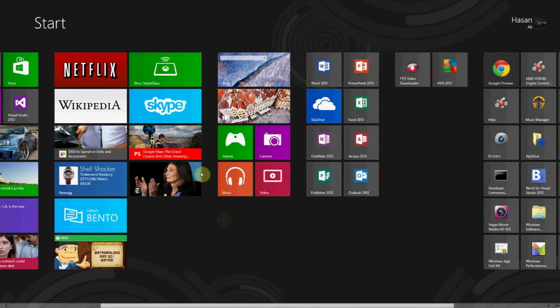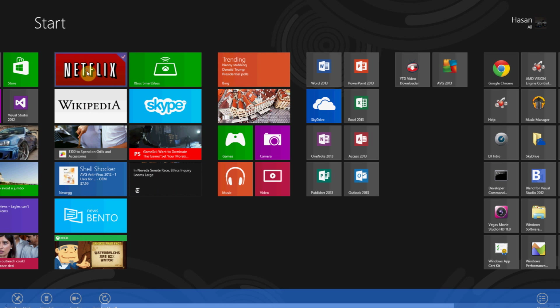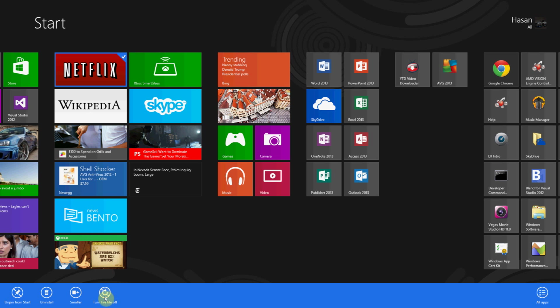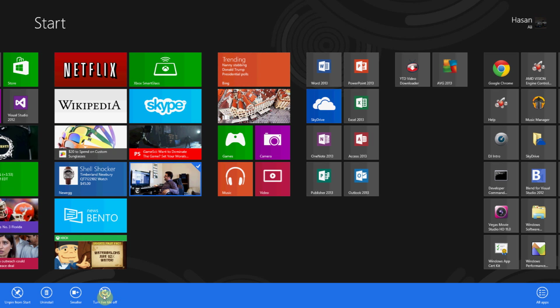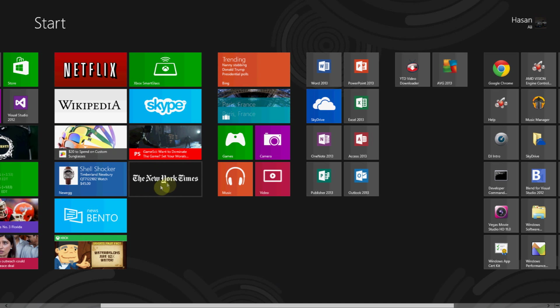So let's say I don't want my Netflix tile to keep updating. I go on the tile and I right click and then I press turn live tile off. And what this will do is stop it from auto updating. So let's go to New York Times and do that because that'll make more sense. Okay, now it's just New York Times. It's not going to keep updating.